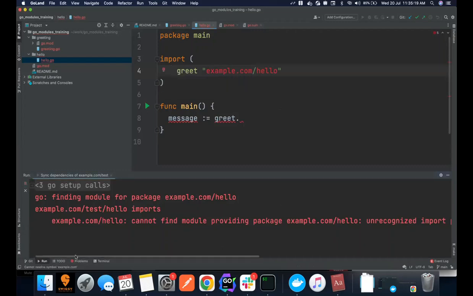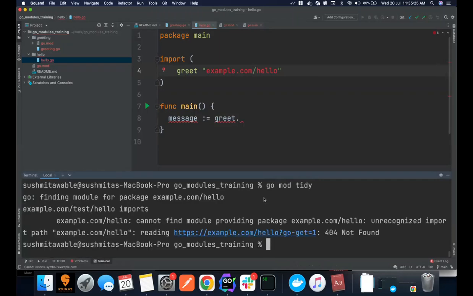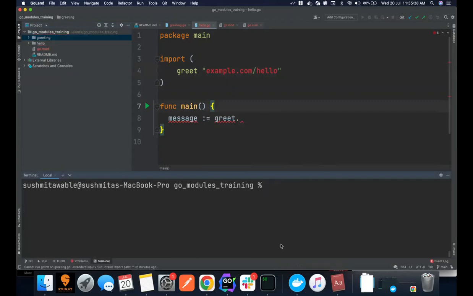Okay, let's first sync the dependencies. We have to do it with the go mod tidy command. Okay. Let's first add this to GitHub.